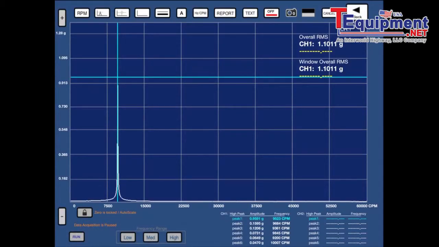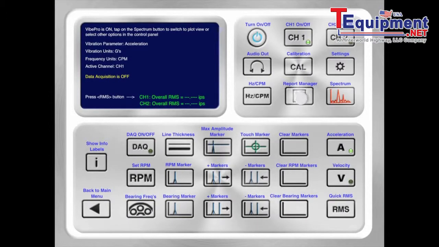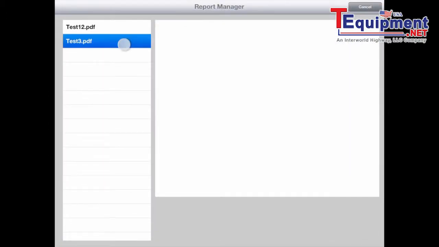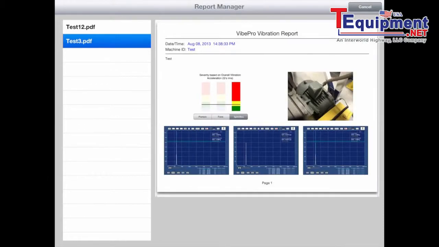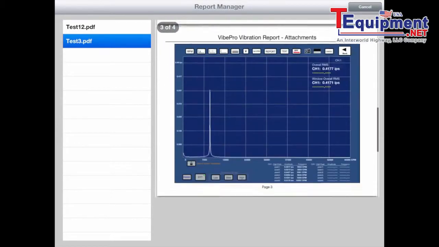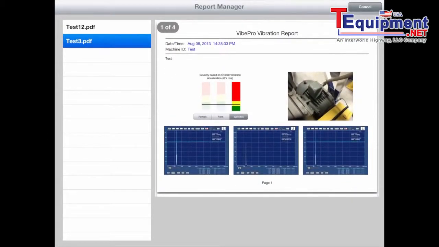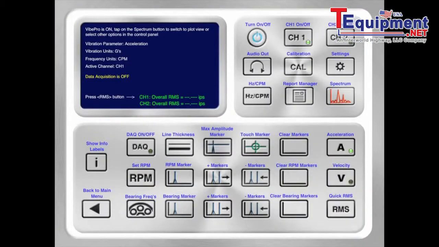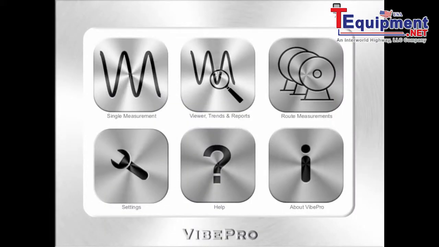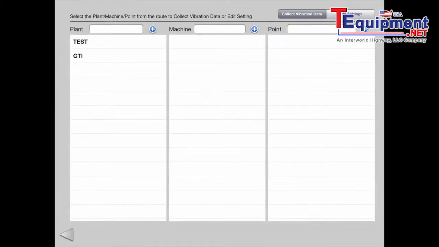But going back, let's take a look at our report manager button. We will tap on that, and there's the test 3 PDF we just saved, and there it is again. We have it in all the 3 large units up there, and then we can email that from here as well. So that is the standard part of VibePro and the little additions that we put towards the main functionality of VibePro. Let's go back into our route measurement.